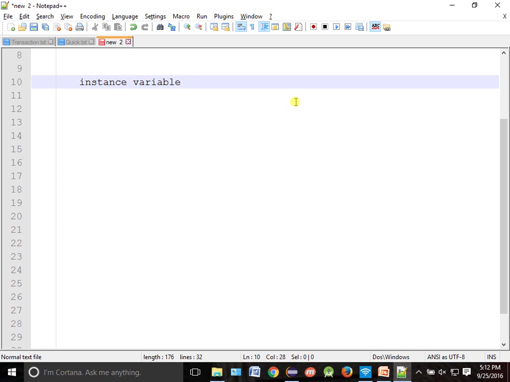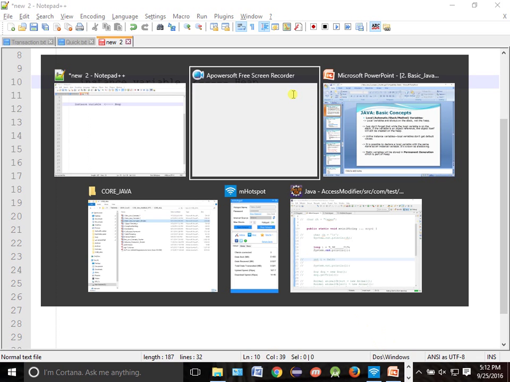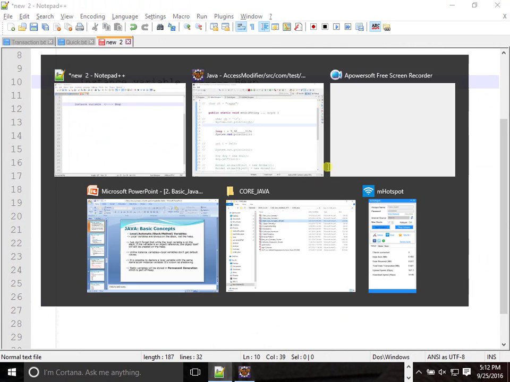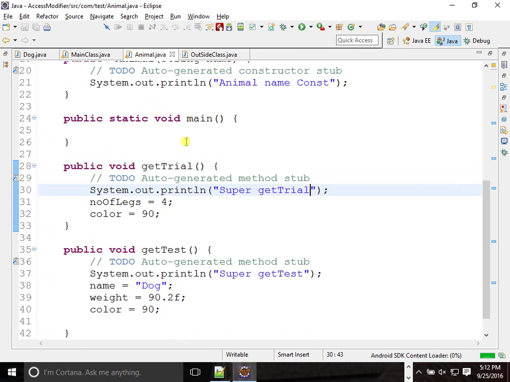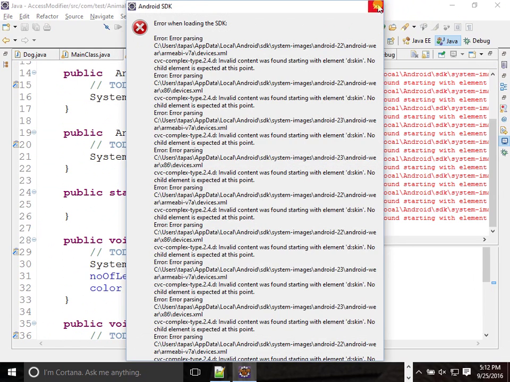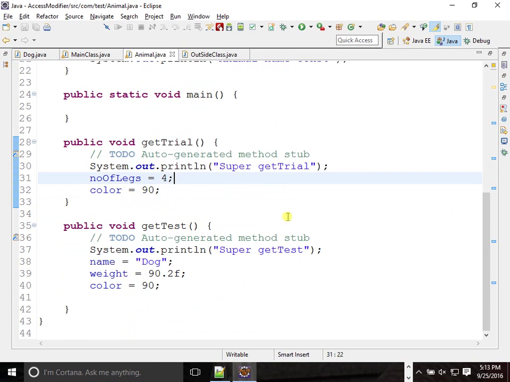Whenever you have an instance variable, it will always go to heap. Whichever variables are on the top, all will go to heap. Instance variable will go to heap. Here we will try to create some variables and methods, then we will try to manipulate them.